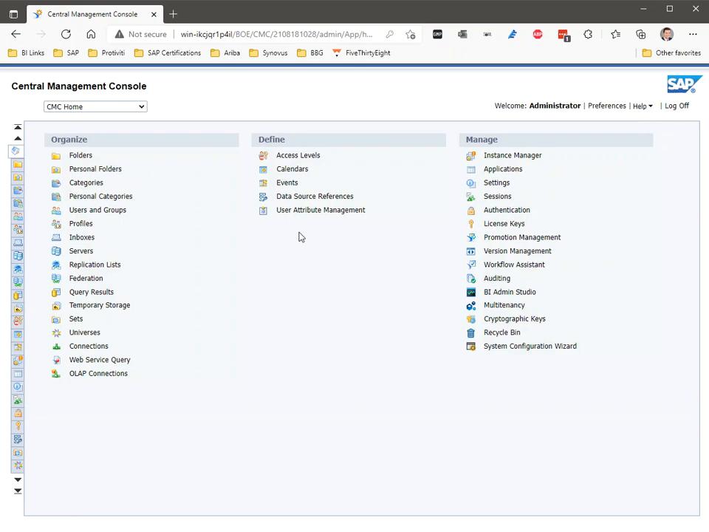Some things I wanted to point out on the interface here. Whenever we administer the system, there are some main elements that we use, primarily connections, universes, reports, and then users and groups. But then there's a lot more to that combination of elements. You can administer all those options inside of the Central Management Console here. So we talk about connections.